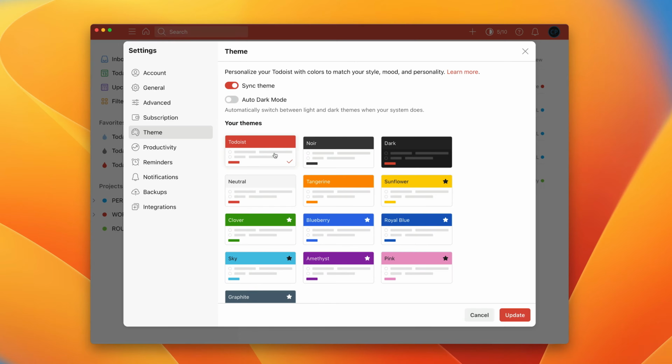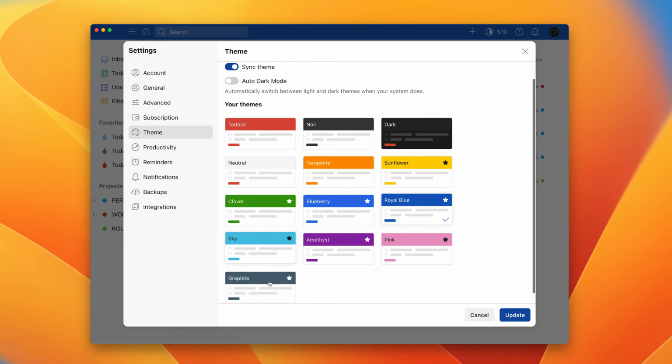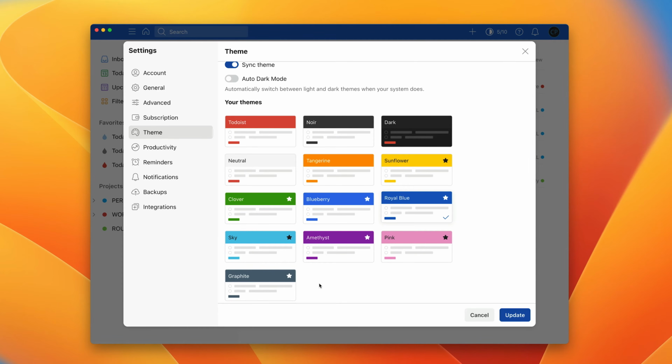I'm going to choose the Todoist theme again. So you've got a number of options. Now, just to let you know, these star ones here are if you're paying for the Pro version. So you'll get these additional colors when you have the Pro version. So essentially, if you're using the free version, you've got the Todoist, dark mode, tangerine and neutral. And all the ones with the star here are the ones that you use if you've got a Pro version.